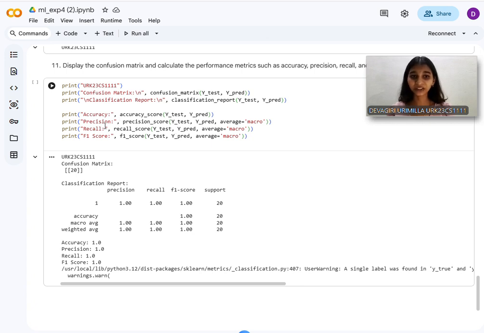And coming to the precision, it tells how many predicted positives are actually correct. And coming to the recall, it tells how many actual positives are correctly identified. And coming to the F1 score, it tells the balance between precision and recall.